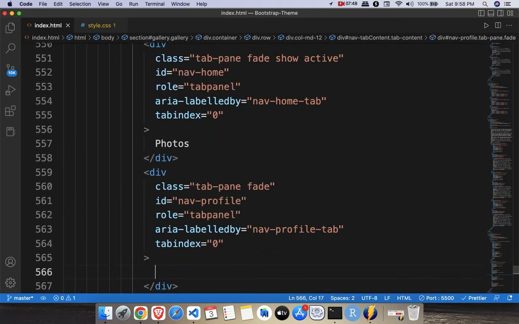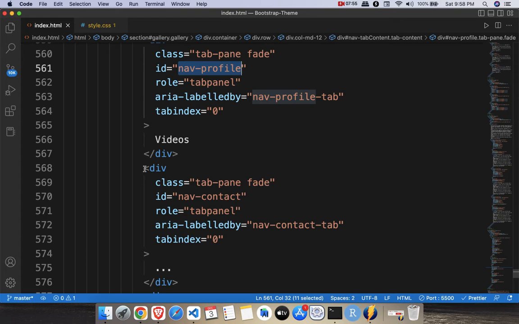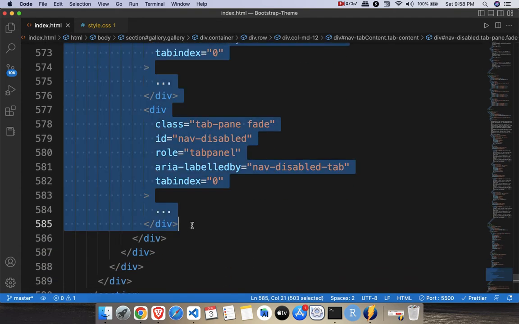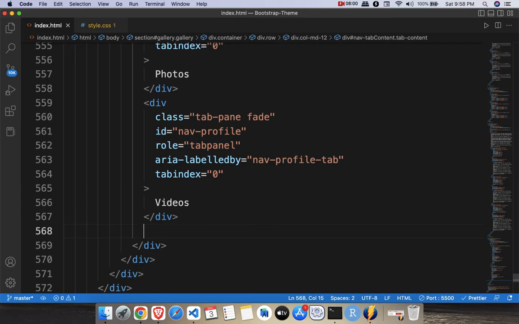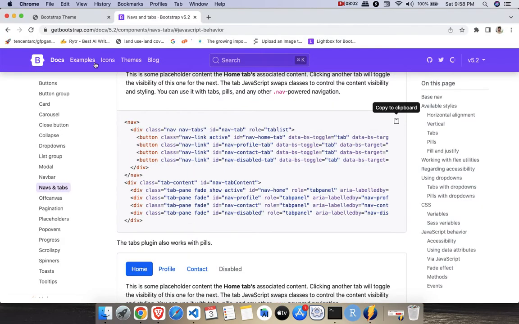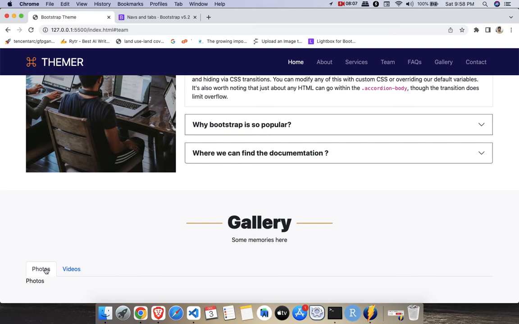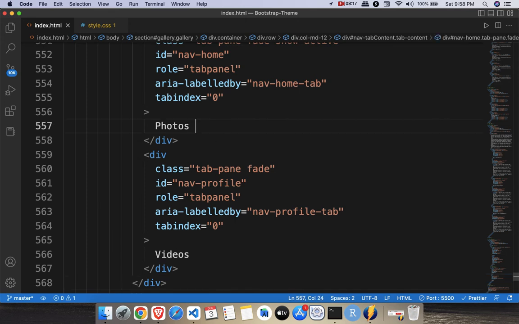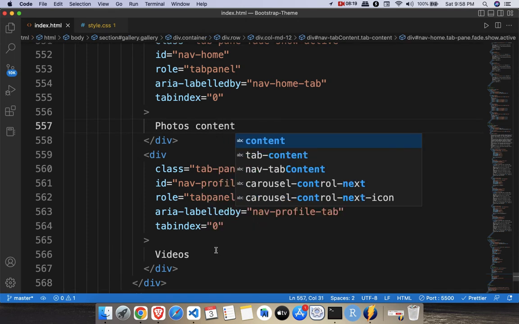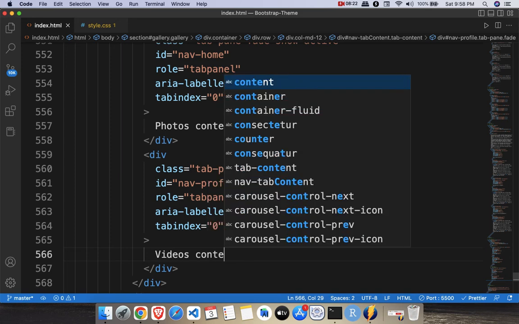The second section which we want is videos. It is the section called nav profile. We'll change the IDs, and the remaining 2 sections which we have already deleted from the tabs, we don't want, so I'll delete them again. Now save this, come to your UI, and check your output. You will see that at the bottom you have a title photos which is displaying the photos, and if you click on videos you will see it is displaying the videos. Here you can write photo content and video content.